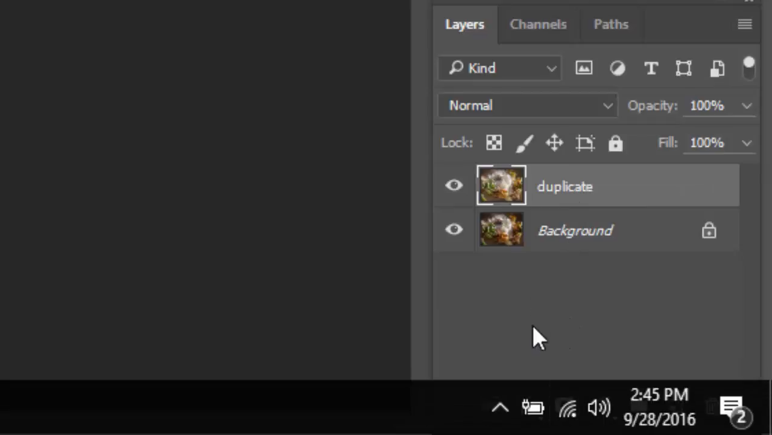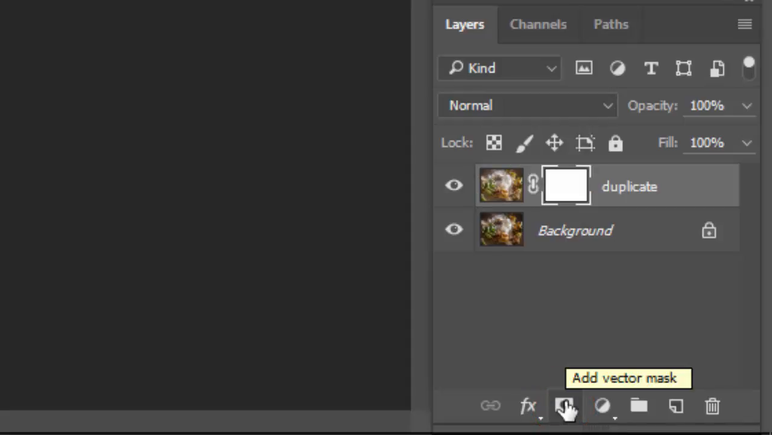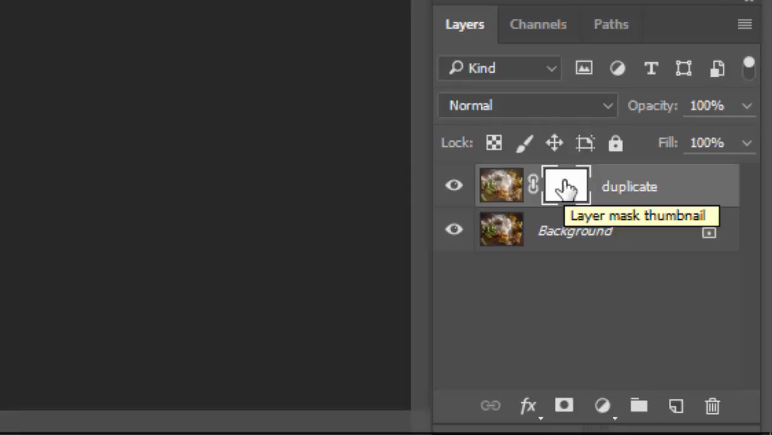So we're going to come down to this icon that looks like the little rectangle with a hole in it or a circle in it, and click on it. And what just happened was it created this indicator of a layer mask. And there are several things that are important about this. Number one, the mask we just created this way is white, and that means it's hiding whatever is beneath it. What we're going to want to do is reveal parts of what's underneath it.